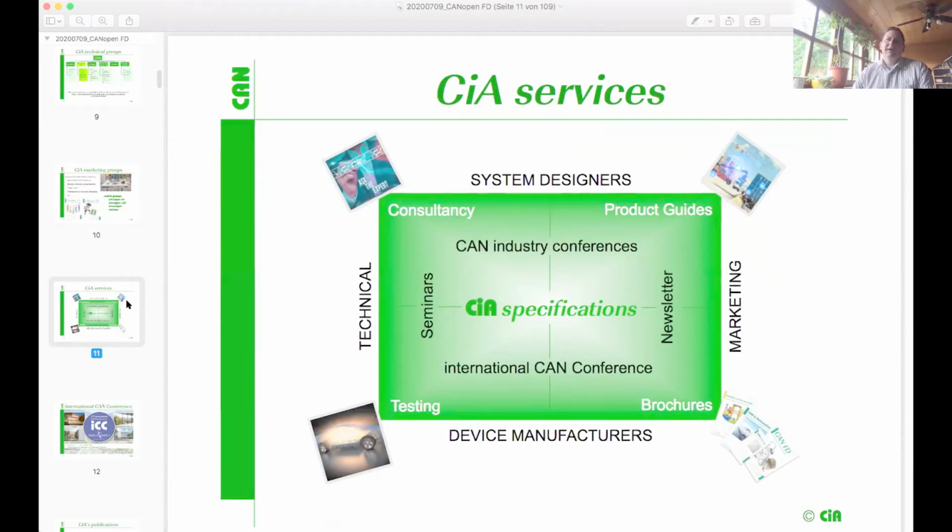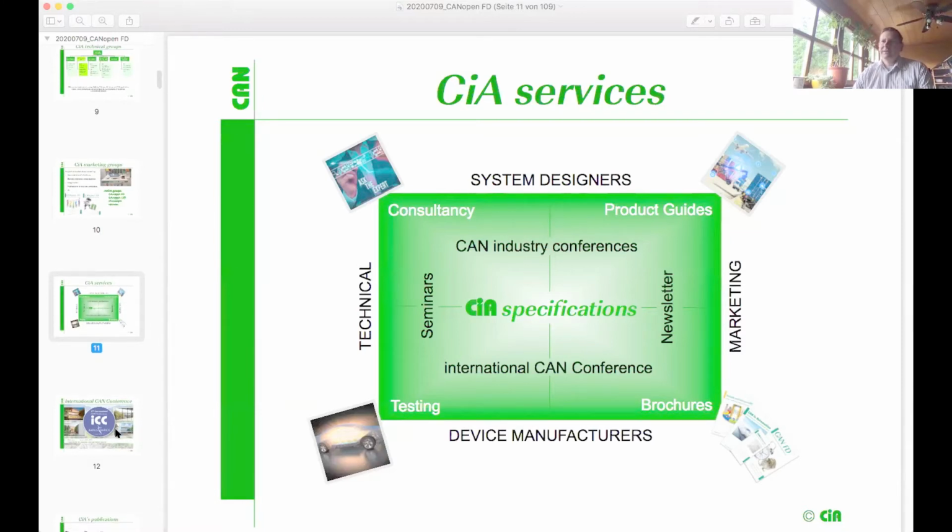And on the other hand, we provide some technical information. We organize technical-oriented seminars, consultancy services, and testing for CANopen. We have conformance testing also for CANopen FD. We have a testing procedure. And furthermore, it gets more and more important to offer something that is called CAN Automation Plug Test or interoperability test for a specific market.